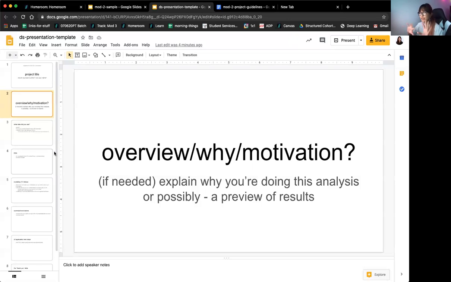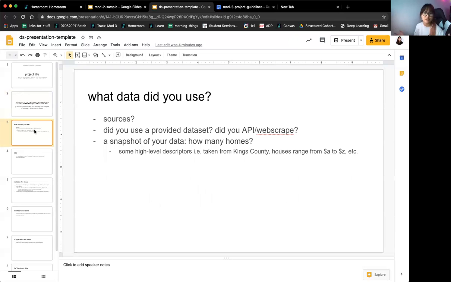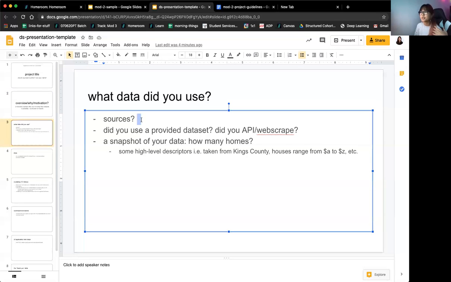So after your motivation slide, talk about the data that you use. This part is the same as last time. Talk about your sources. This one was a Kaggle data set, and you can say that as well. If anyone did any additional scraping or API or getting additional data from anywhere, mention that as well. And then a snapshot, a very high level overview of what your data is. So in this example, you would say, this was taken from Kings County, number of houses, maybe the price ranging from however to however, nothing that needs a visualization to back it up.